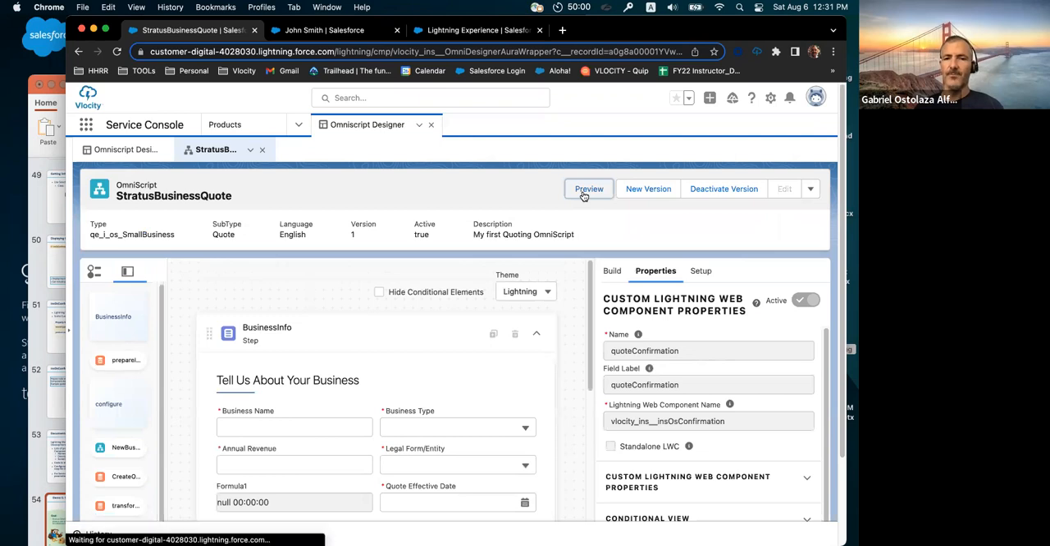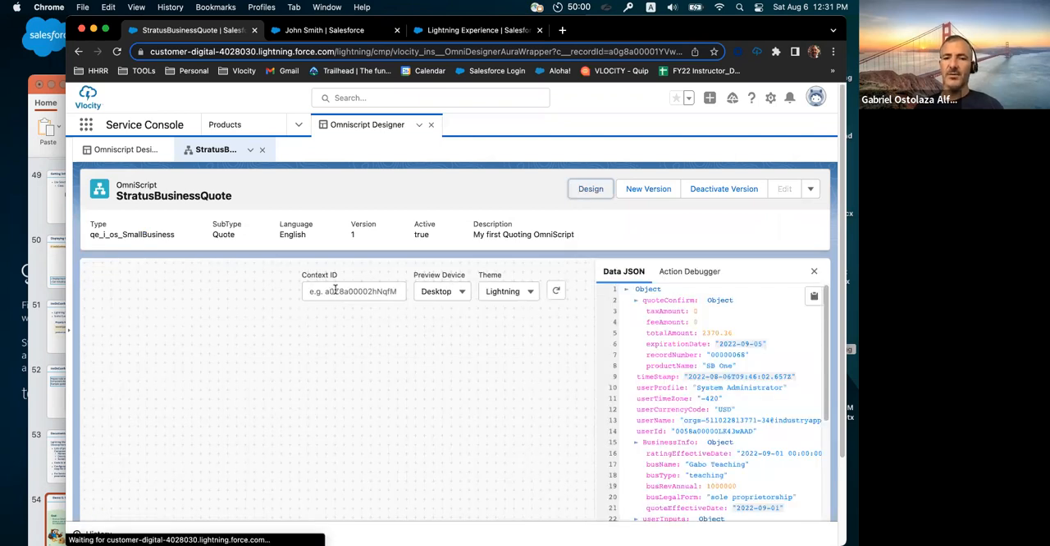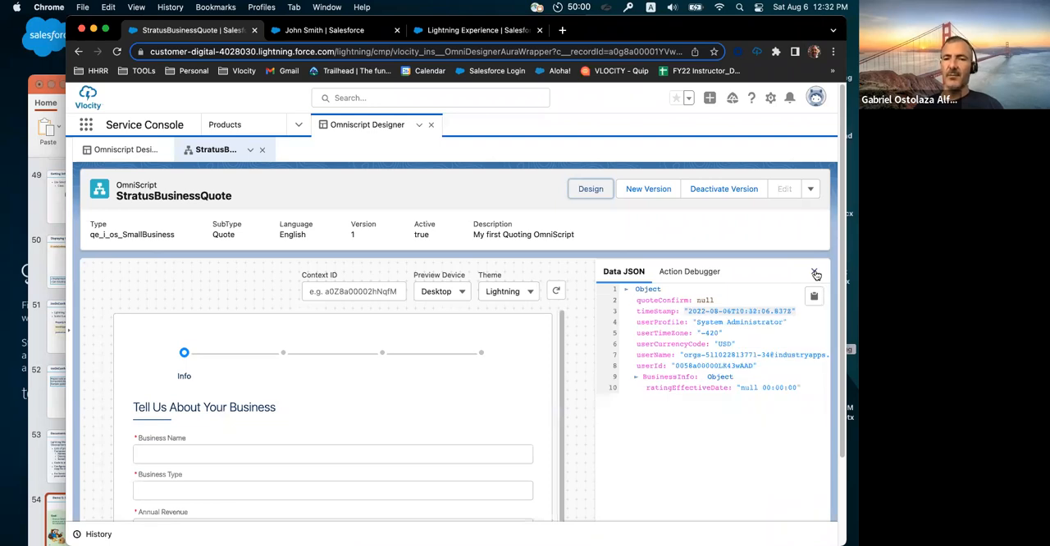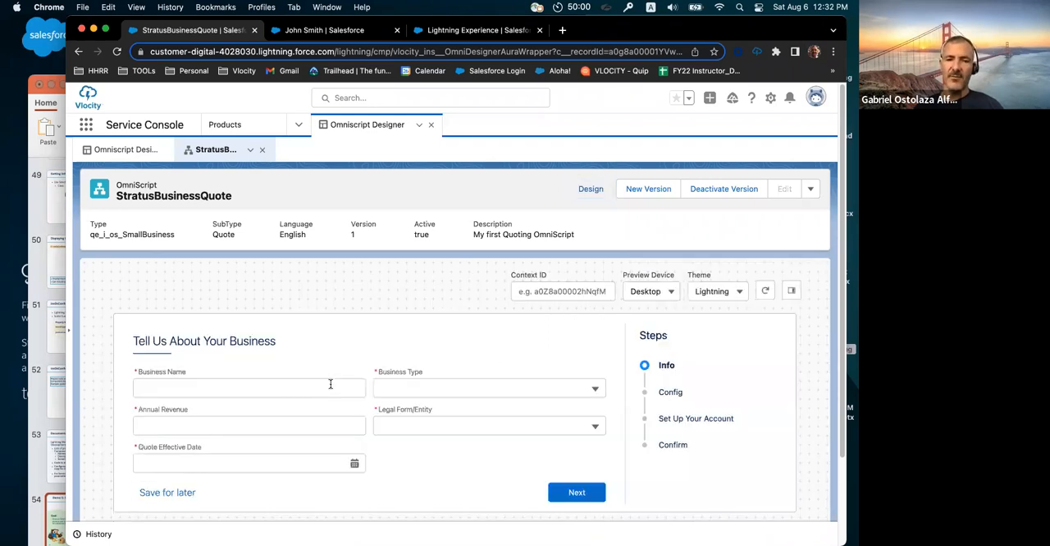So I click on preview. I do not need to enter any context ID. Why? Because I am going to create the account automatically with a Data Raptor load. So I do not need to do that. I'm going to close that for the moment to have more space.